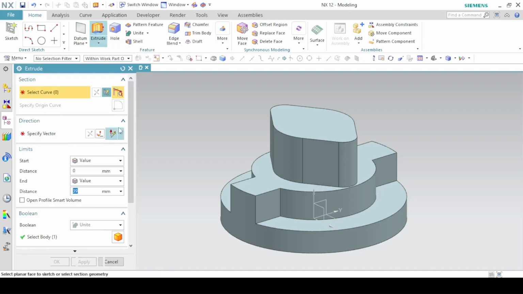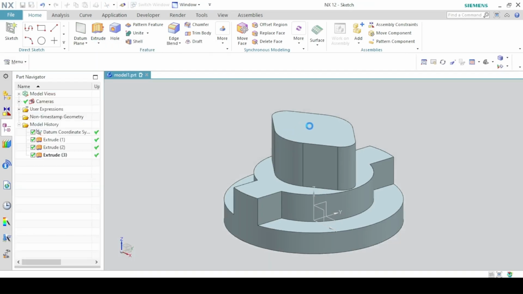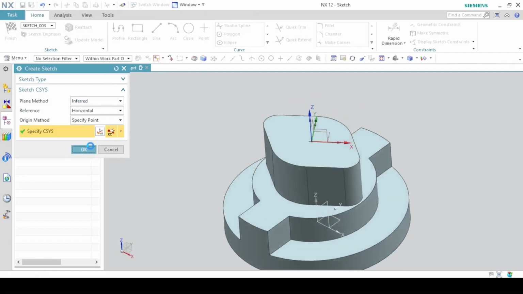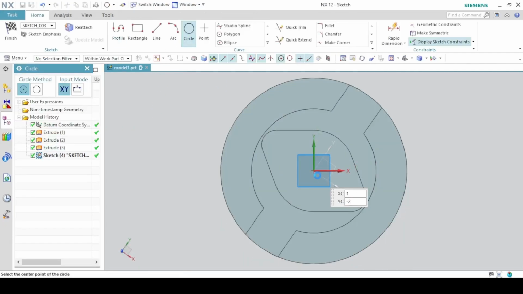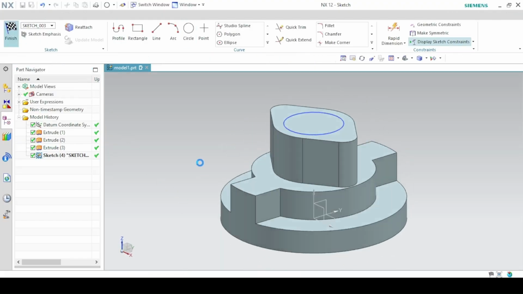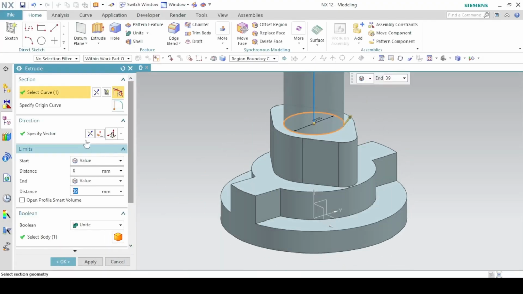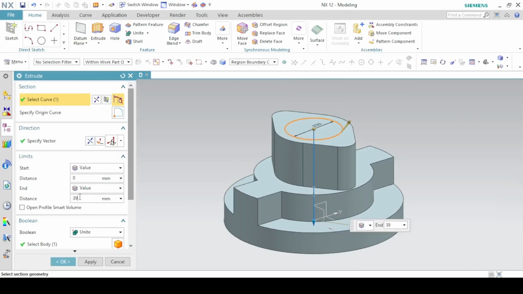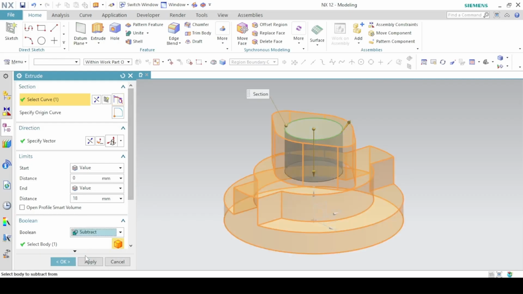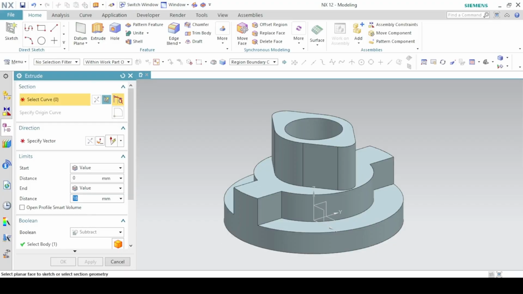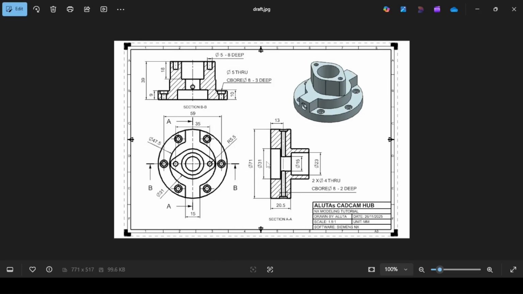So extrude, sketch section, click on this face. Okay. Then we draw a circle of diameter 23. Finish. We extrude down by a distance of 18. And we make sure the boolean is set to subtract because we are cutting material. Apply. Then the second cut should be at the bottom here, a diameter of 31 and the height of 10.